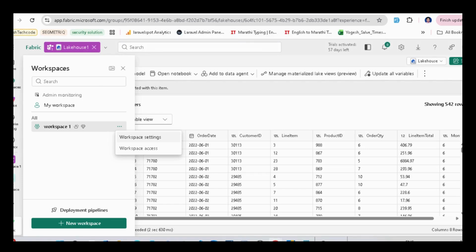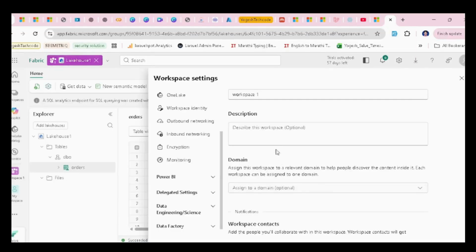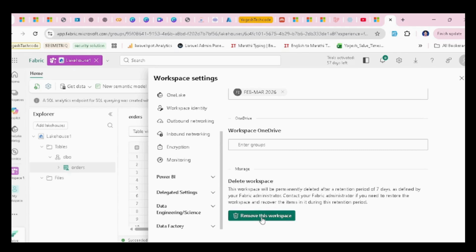Clean up resources. If you are finished practicing, go to your workspace settings. Scroll down and select Remove this workspace. Click Delete. This will remove all resources created during the lab.